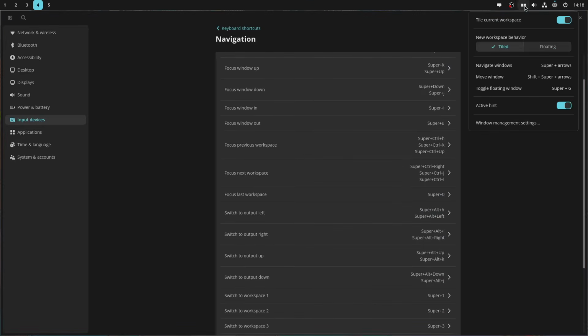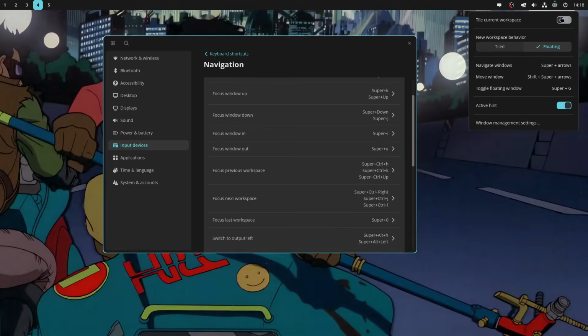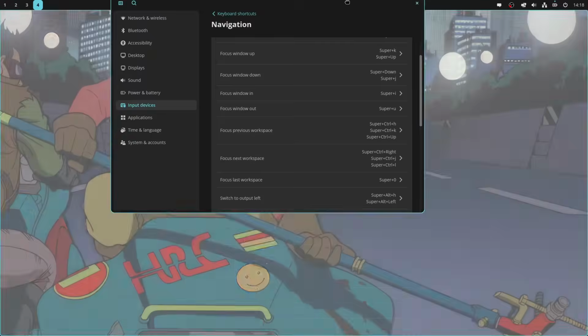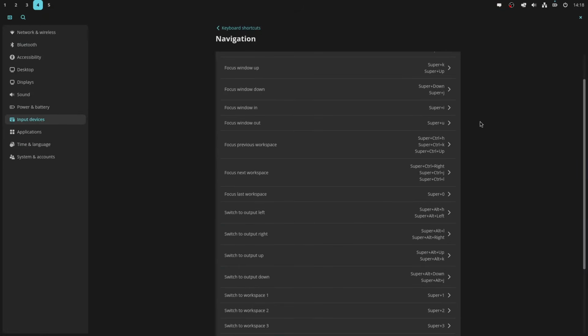Okay, let's just turn that back off. Floating, I'll come to workspace and put that back. Okay, so that's how you can focus the window using the Vim key bindings, as it were: Super H, J, K, and L to navigate windows in tiling mode.